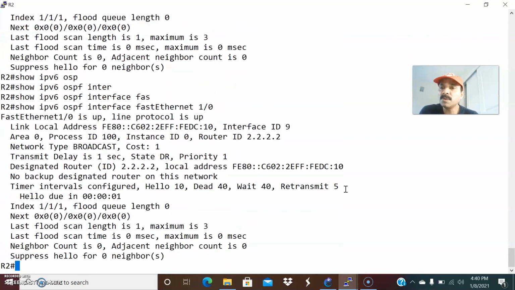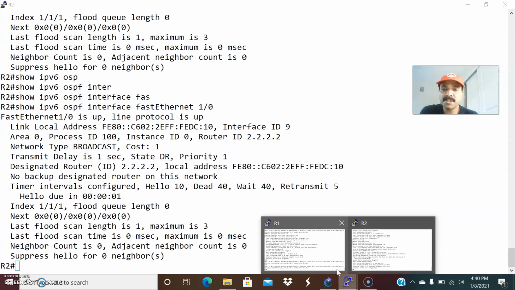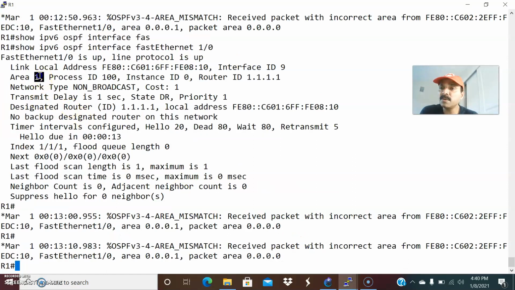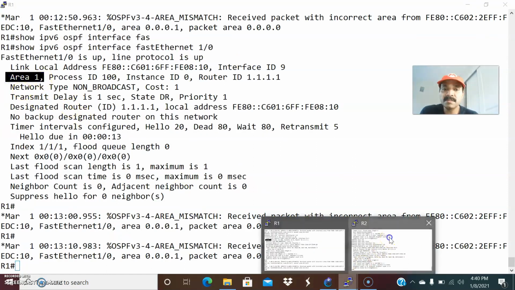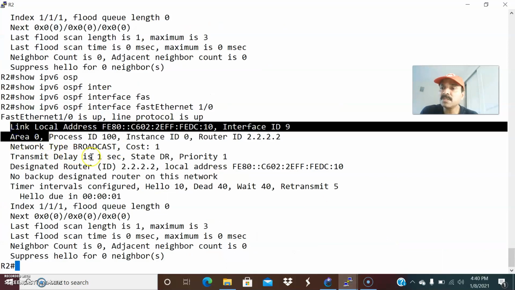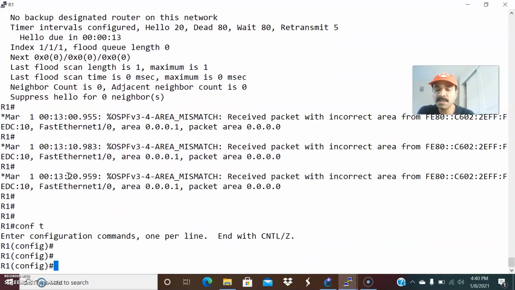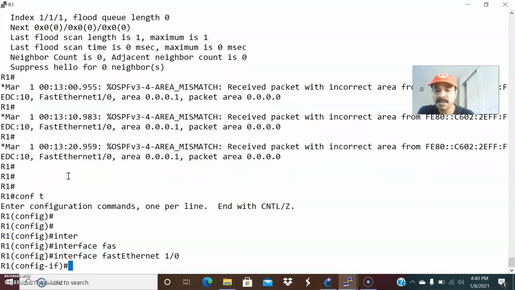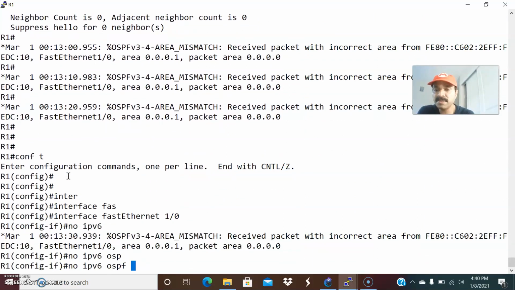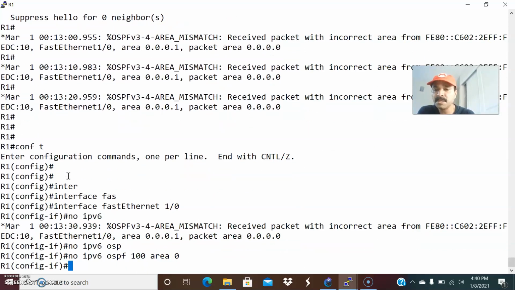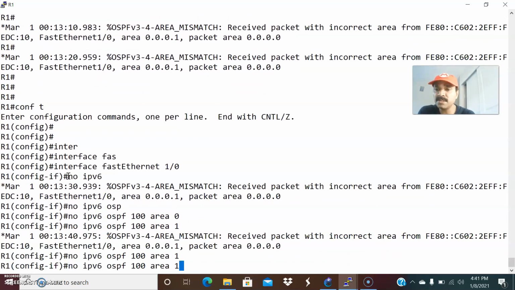Okay. So now let us see both the differences. So first let us compare both the things. First it is in area 1, right? That is the thing you are seeing. And this router I configured is in area 0. So that is the reason there is a mismatch in the area. So now let us fix the first issue. Go to the configuration mode and interface FastEthernet 1/0, no ipv6 ospf 100 area 1. Then I have to configure with area 0, right? So both should be in the same area.